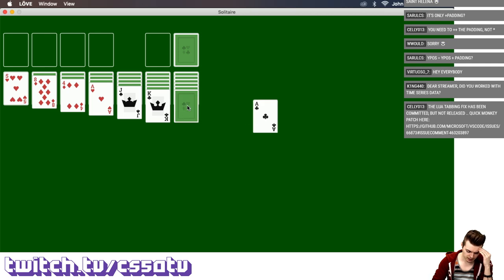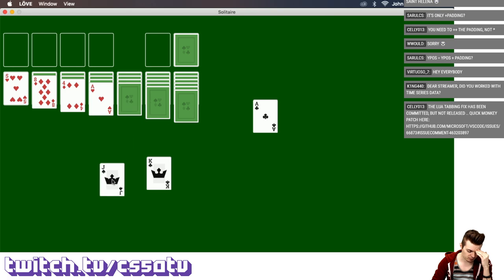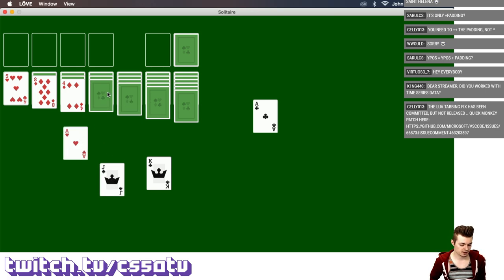So move the ace, right click. No? I mean, we have the behavior we want, which is that we can't right click underneath the top card and have them all get revealed, but it's not revealing even the top card. So let's see.